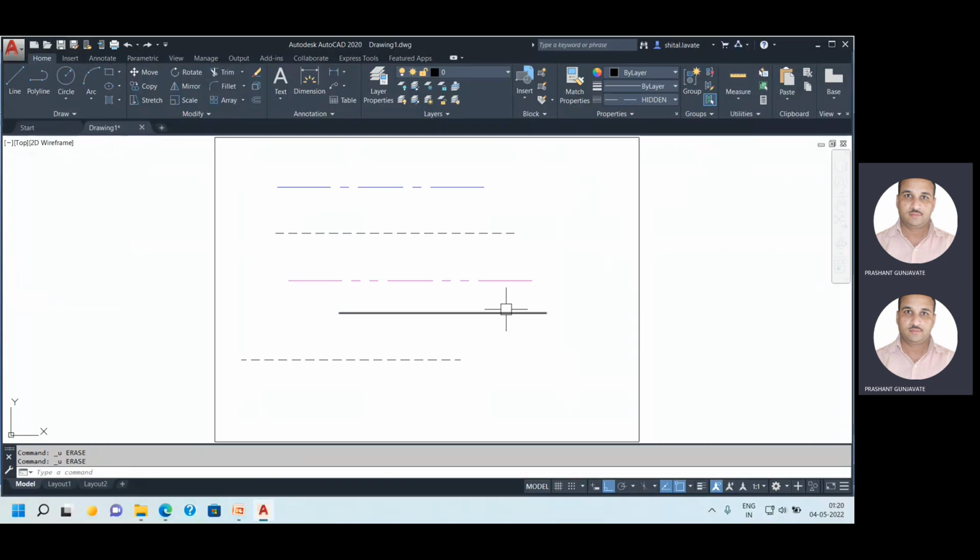Okay, so this is a continuous line. I want to make this a phantom line. So already there is one line there. Click on this match properties, click on this line, click on this line. So you can see the match properties has been applied to the continuous line. Okay, so this is okay. Now I will delete this.